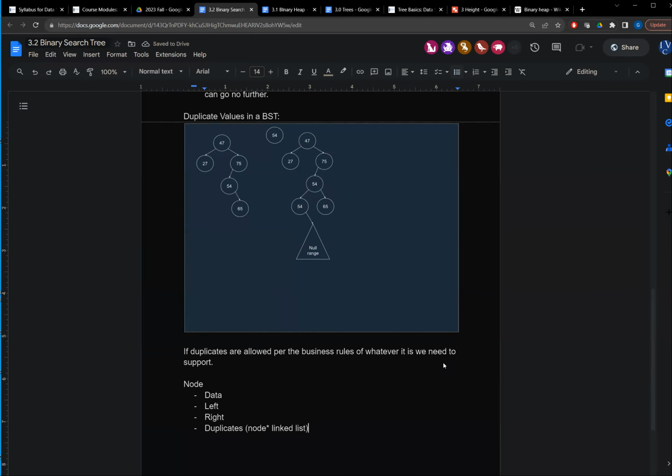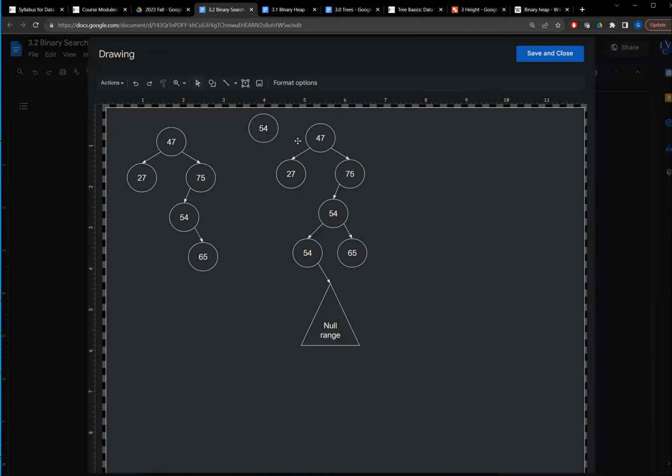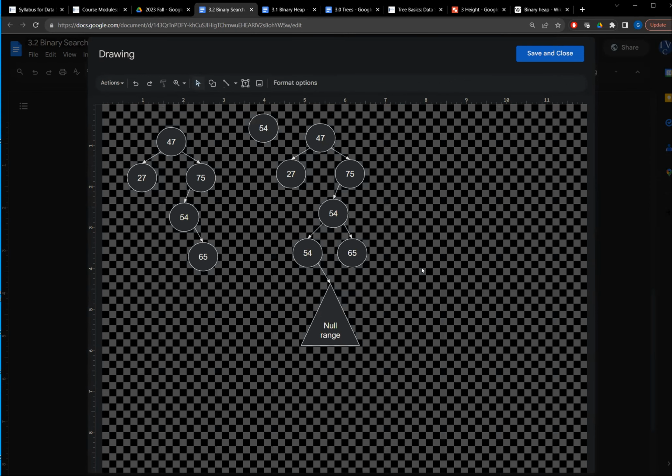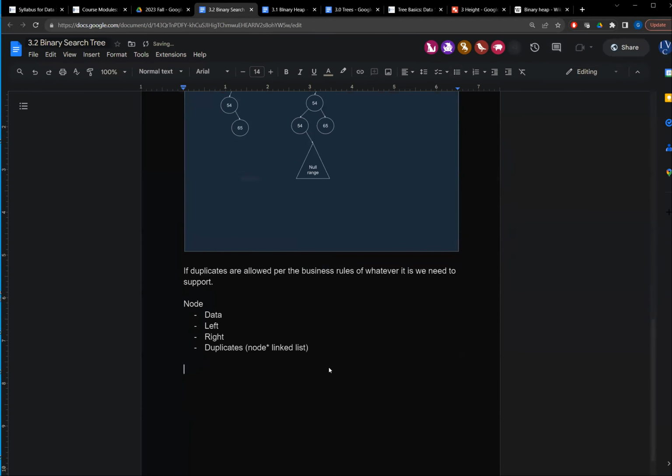So when we do a lookup, the value that we return is far more complex, because now we're returning a list of values instead of a single value. But if we were to allow it, in this case 54, instead of the null range, because it's impossible to fit anything between 54 and 54, there's zero space between 54 and 54.